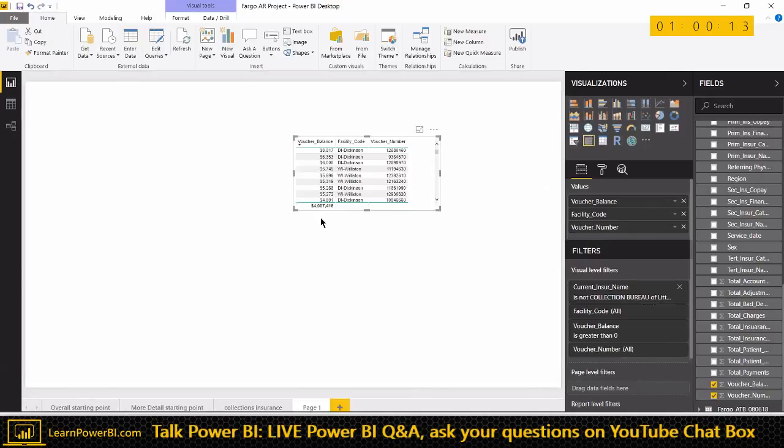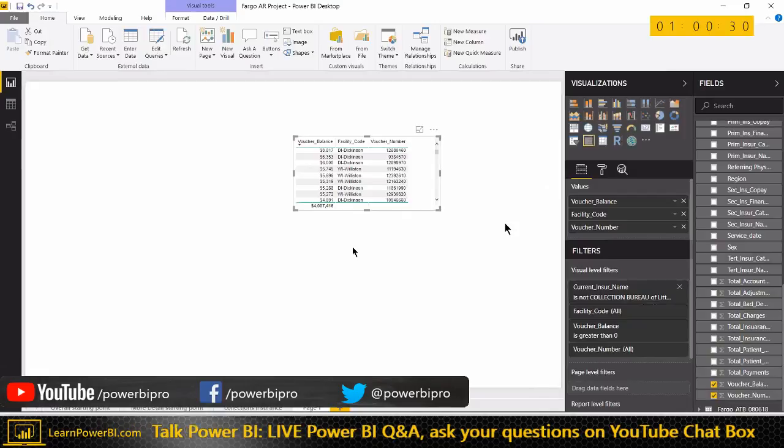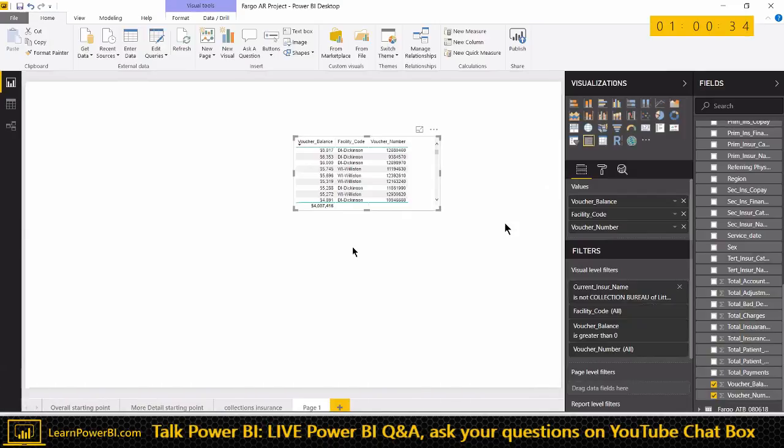Yeah, definitely looks curious. Let's see if we can get to the bottom of it. So is voucher balance a measure? No, it's just a column. It comes off of a big file of aged balances. So voucher balance is from there, voucher number is from there.